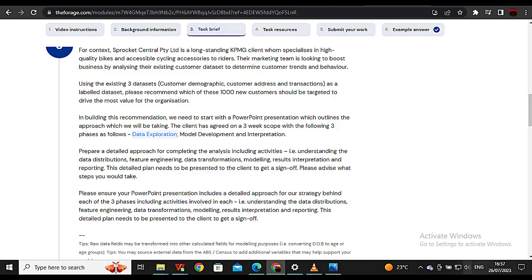In Module 2, you are required to analyze the 3 datasets that you were provided, visualize your results as well as prepare a PowerPoint presentation. In the presentation you are required to offer recommendation on which of the 1,000 new customers should be targeted.